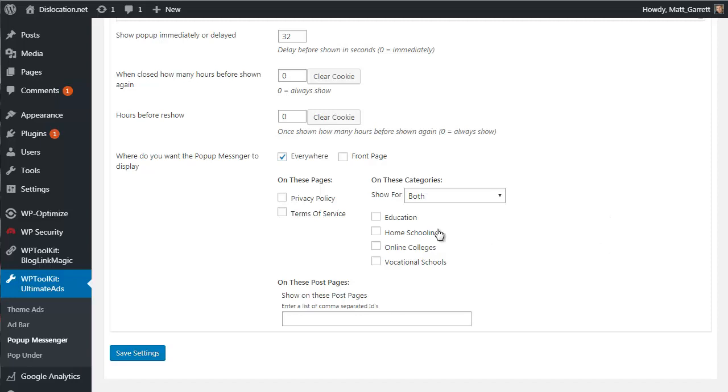Again, we're trying to give you ultimate control over where this appears. You may want it appearing on the same pages as your ad bar. You may want it on different pages to your ad bar. You have control over that and decide where it appears on your blog. So let's click on Save Settings and move on to the pop under.